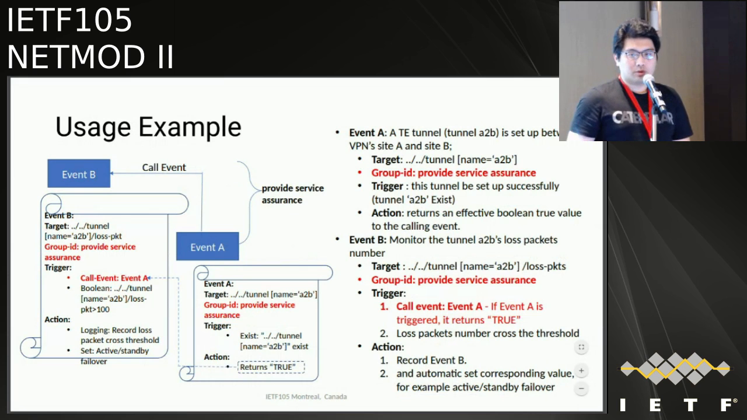In this slide, we provide an example of how to use this module to perform some tasks. Here we define event A, and it is used to monitor if the trigger A to B is set up, so it can trigger event B. And event B uses a call event: if event A exists and the Boolean condition is met, then it triggers the corresponding action to do active-standby failover. And we use a group ID to group these two events to provide the service assurance test.